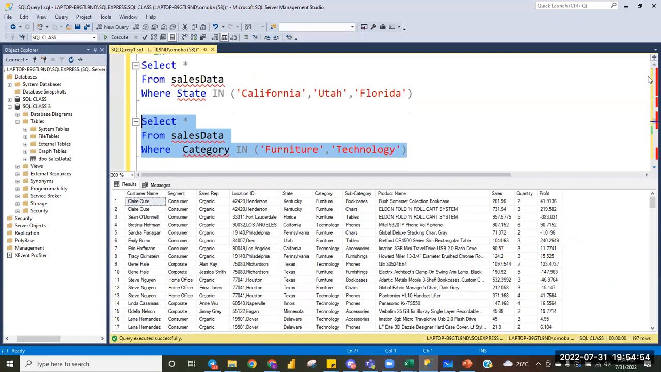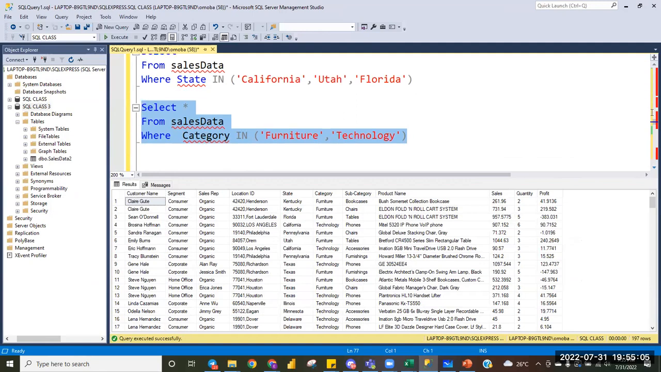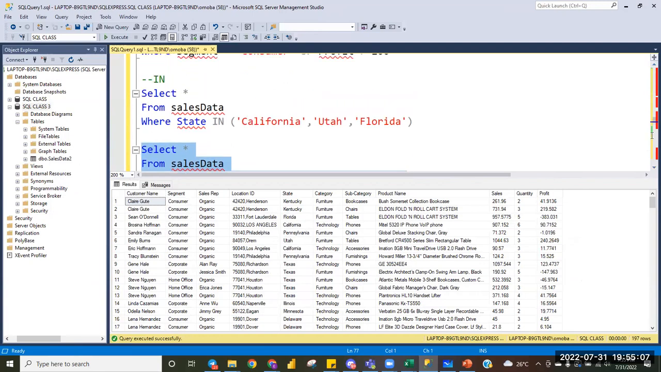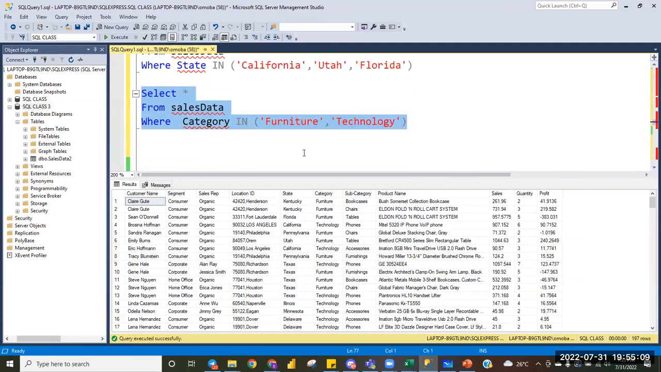In that we are done with IN. You can filter as much as you can use. One of the game changers in Excel and in SQL is what we call wildcards. Let's use wildcards.